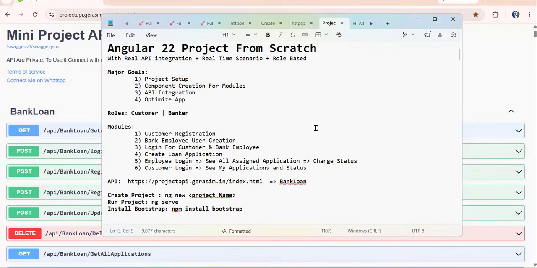Hi all. So this is a new project video which I'm starting from scratch. I will be using Angular 22 because that is the latest one. Now, what is the project about? It's a simple banking application.